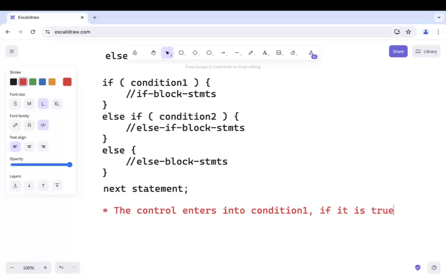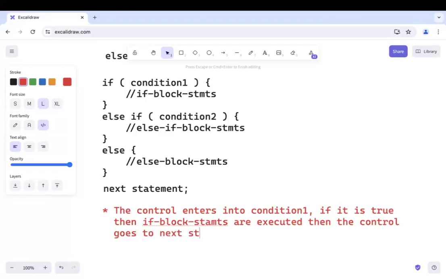If it is true, then the if block statements are executed. Then the control goes to the next statement. Okay, the control enters into condition 1. If it is true, then if block statements are executed, and then the control goes to the next statement.